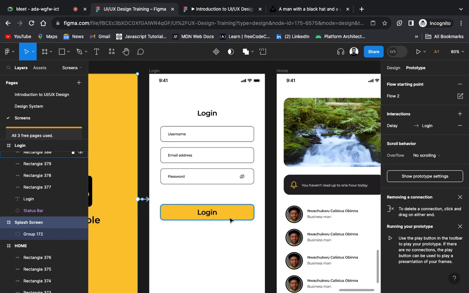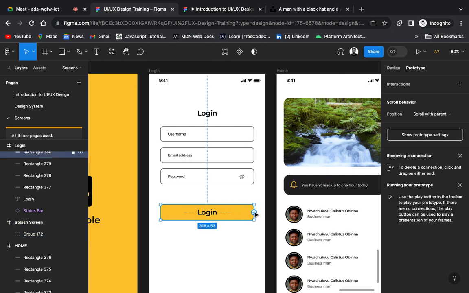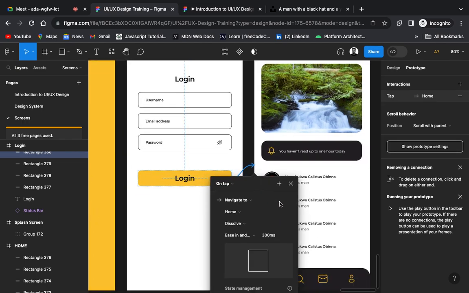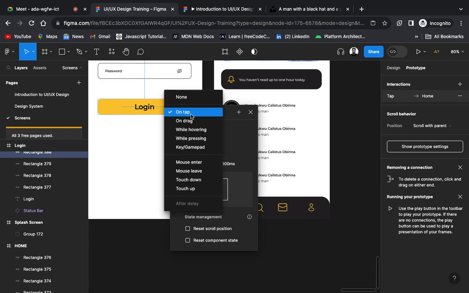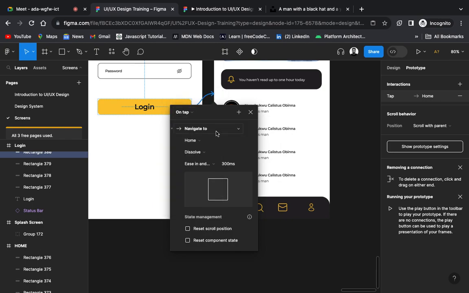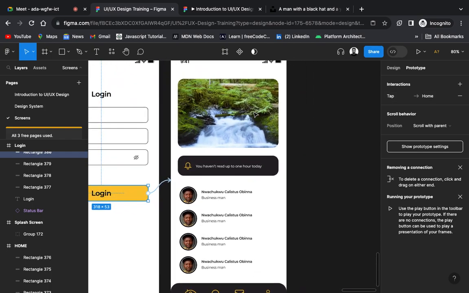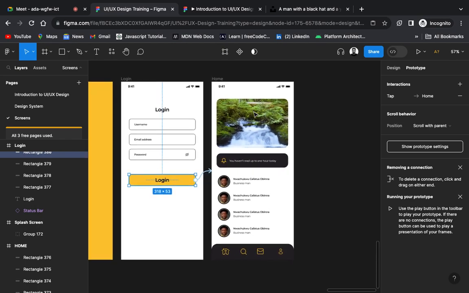So what am I doing? I will click on this login button. Immediately you click on that login button, you see the interaction node coming up along the edges. So you drag that from there. When it is clicked, it should take you to where? To your home page. It opens your interaction box for you, and you are saying on tap, which is also what you call click. That is when you tap on it. When you tap on it, what happens? Navigate to your home, and we are still using our dissolve 300. Perfect. Close.